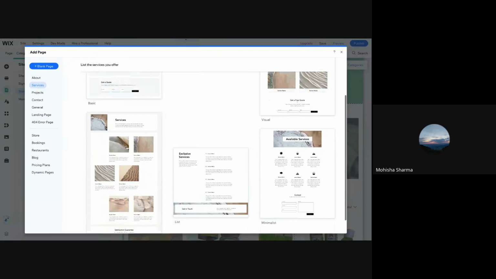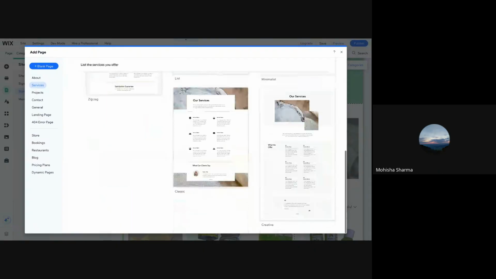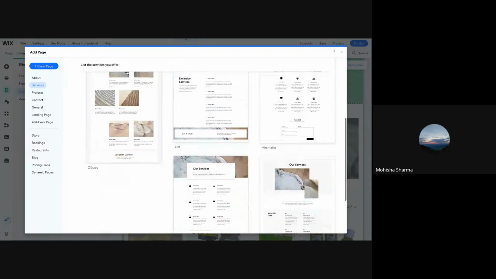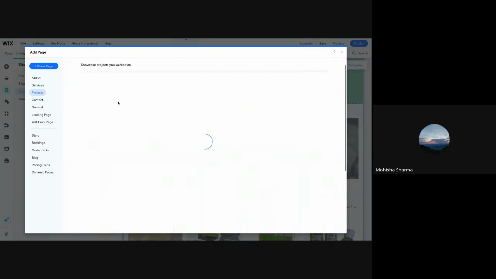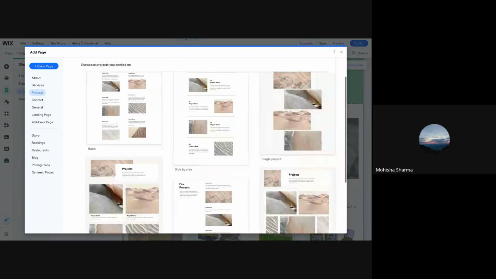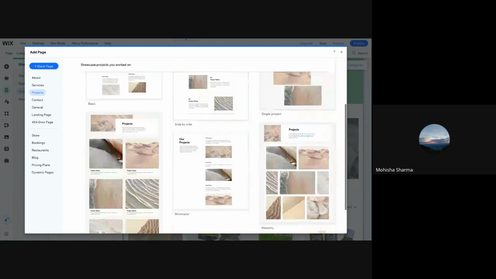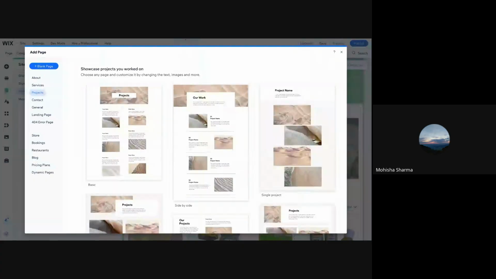Depends on what kind of brand you have and what kind of services you want to provide, and let your customers know what kind of services you do provide. So there are a lot of formats like classic, creative, zigzag, list, minimalist, visual, overlapping, basic. Then for projects we have basic, side by side, single project, showcase, minimalist, and masonry. So that totally depends on what kind of business you have, what content you want to showcase.